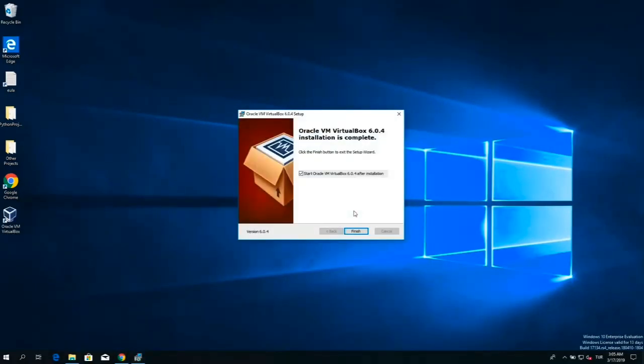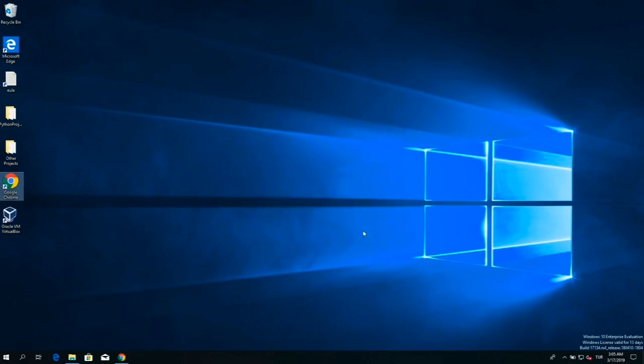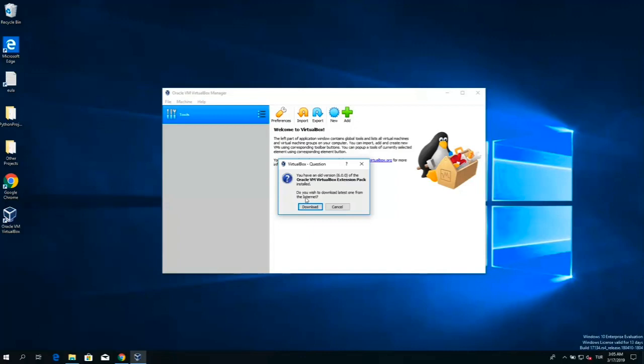After the installation completes, it will ask you if you want to start the Virtualbox. Say yes, it will just pop open the Virtualbox for you. When it first starts, it may ask you to download the latest version of the extension pack. But I'm going to say cancel because I'm going to show you how to manually download it from the virtualbox.org.